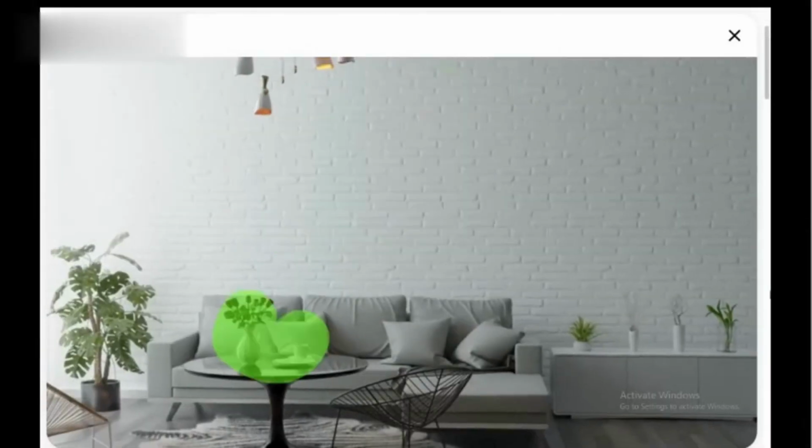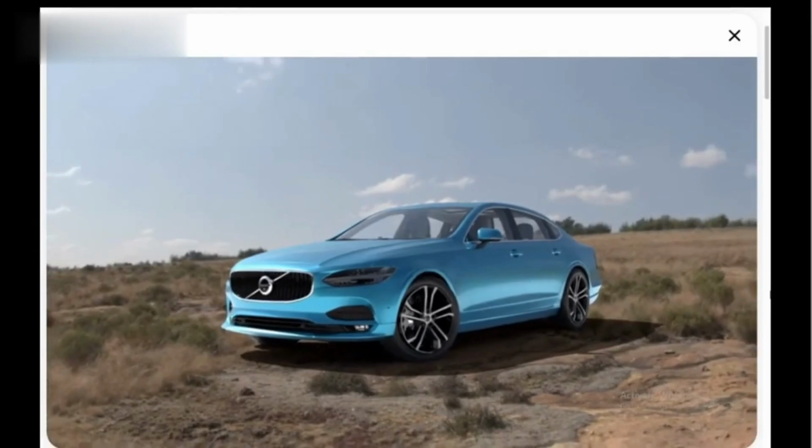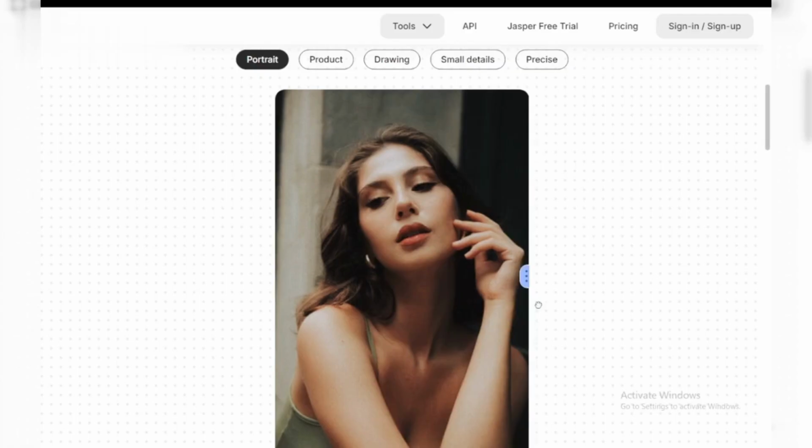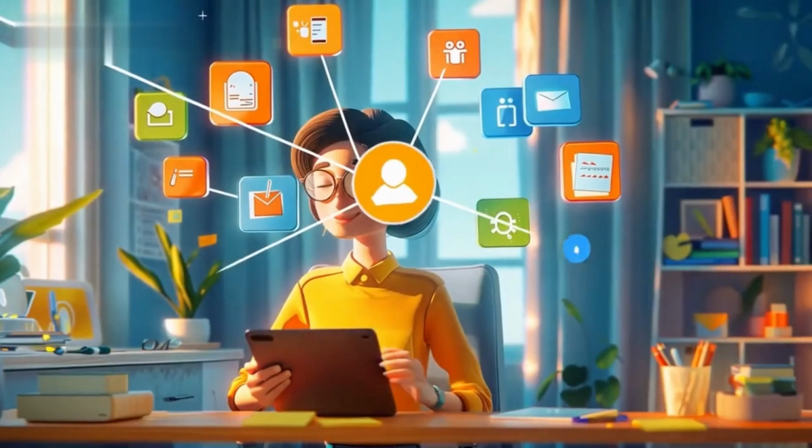Gone are the days of struggling with green screens or spending hours manually editing video backgrounds. Today, I'll introduce you to a revolutionary AI tool that allows you to remove video backgrounds with a single click. And the best part, it's completely free. Whether you're a content creator, a social media enthusiast, or someone who simply wants to jazz up their videos, this tool is perfect for you.